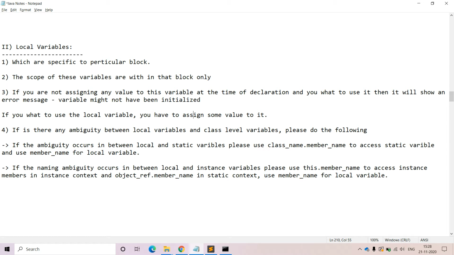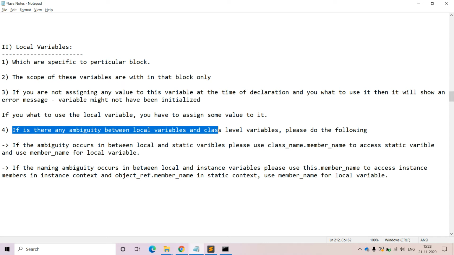Now the fourth point is very important. All of you please carefully concentrate. If there is a naming ambiguity between local variables and class level variables, we have to do the following steps. We have to follow the given steps.